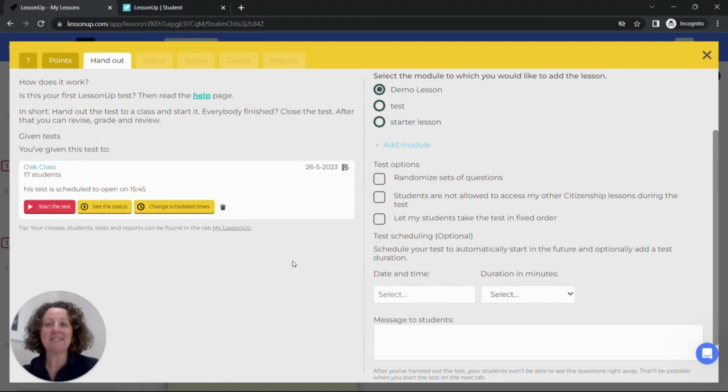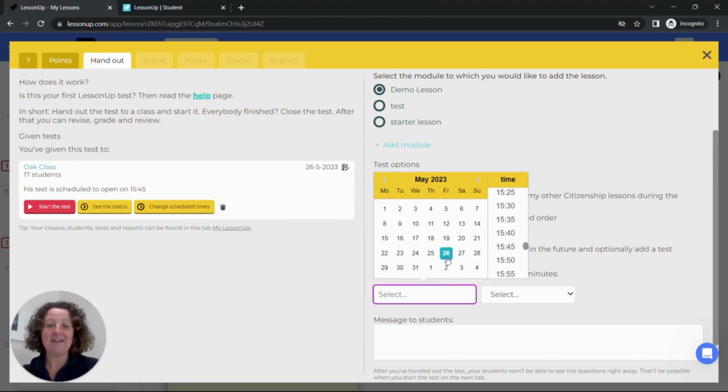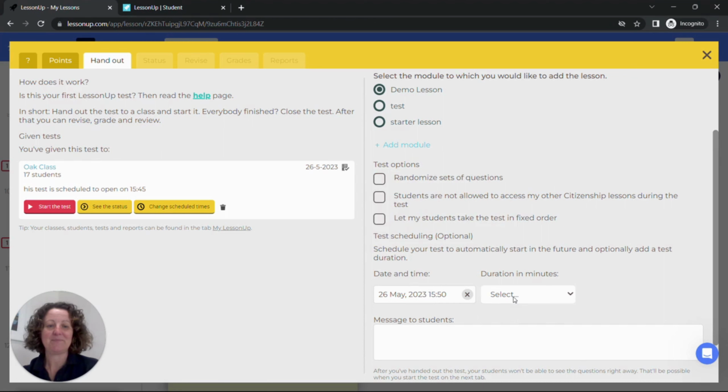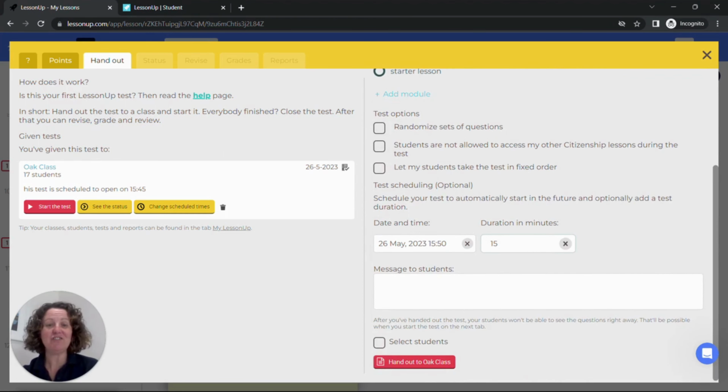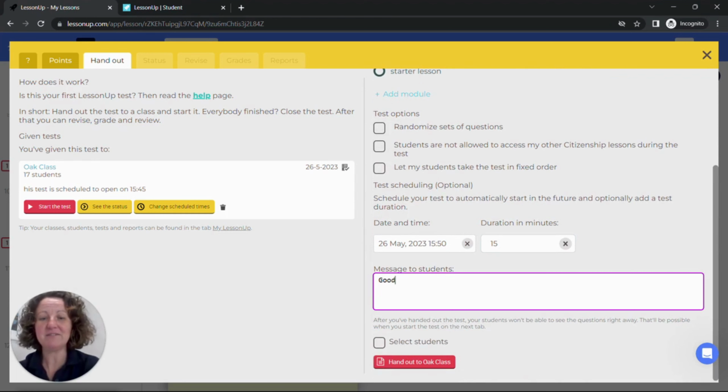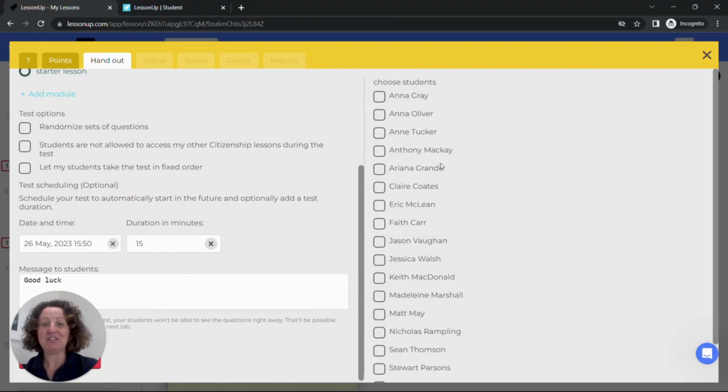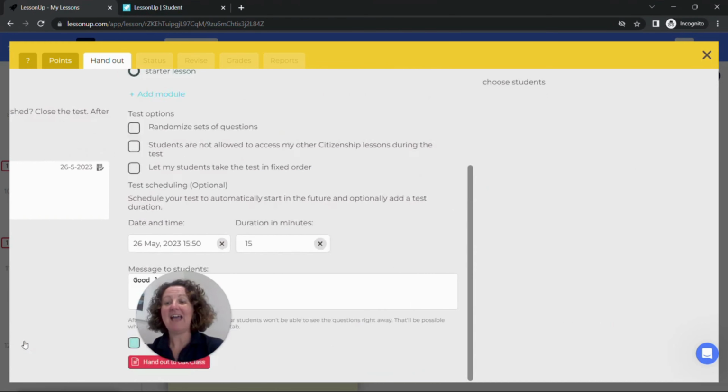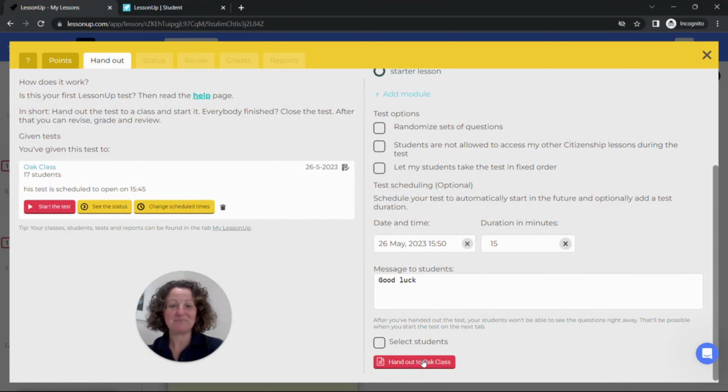If you wish for your test to be scheduled for a specific date and time, you can do that here. You may wish to give your students further instructions, and you can put those in here. If you have a large group, you can allocate your test to specific students, or you can allocate to the whole class.